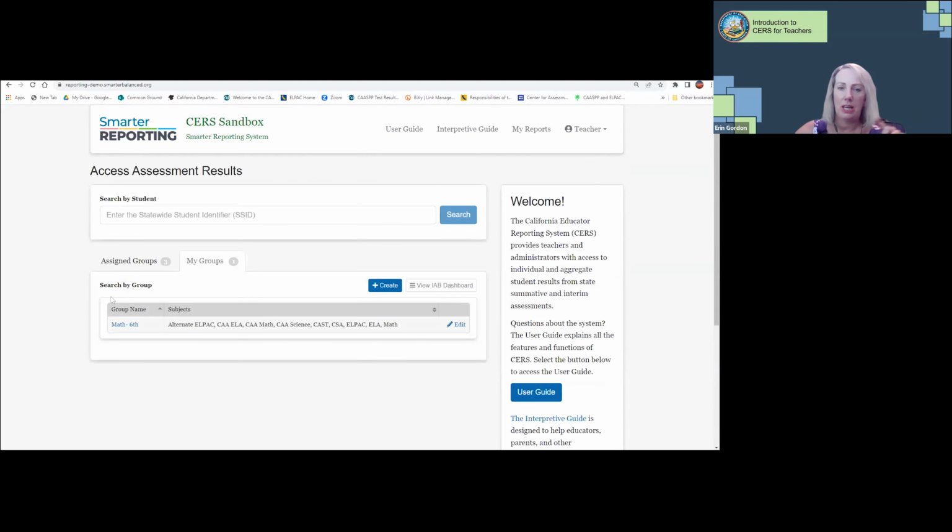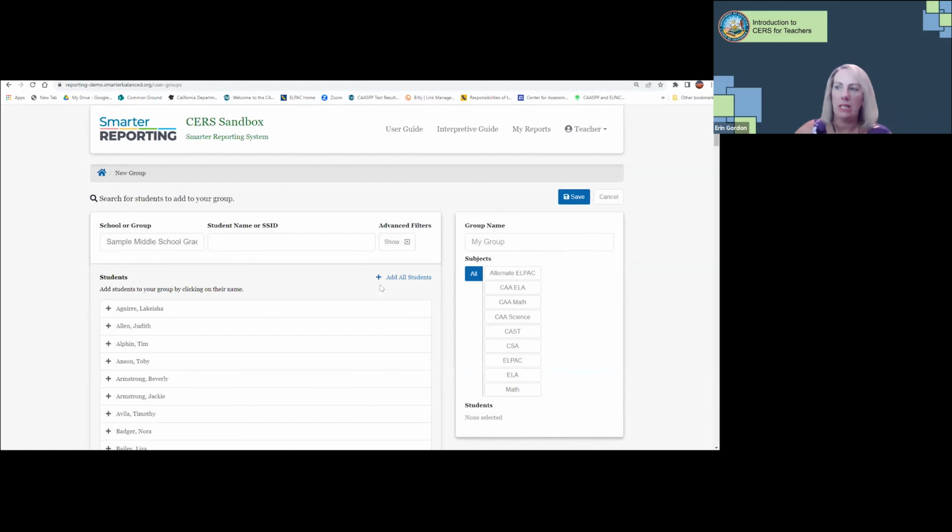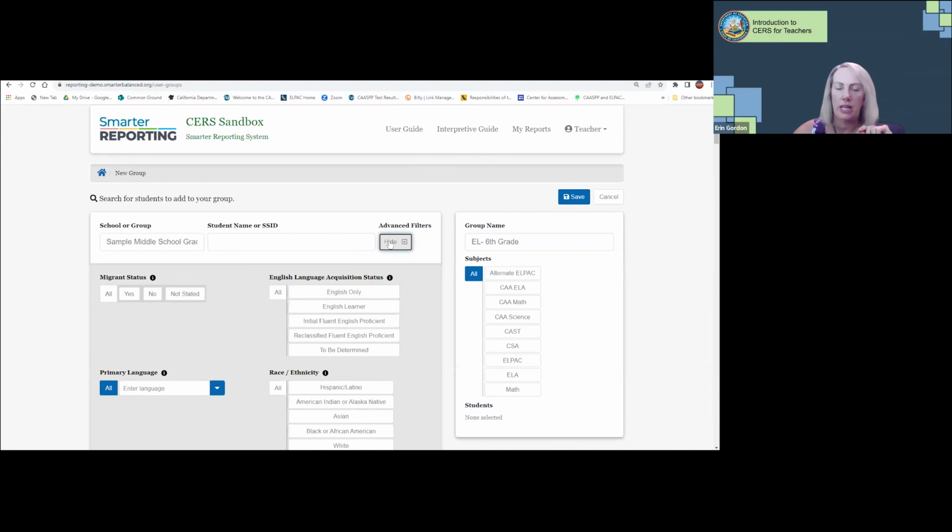I'm going to show you how to create a custom group with one more feature before you have your time to explore. So again, we're in the My Groups panel. I'm going to click on the plus create. And this time I'm going to use the advanced filters and I'm going to create a group from some of my EL students in 6th grade. I'm working with a select group of students that are actually English learners. So up at the top, you'll have this advanced filters option, and we're going to go ahead and show the advanced filters.